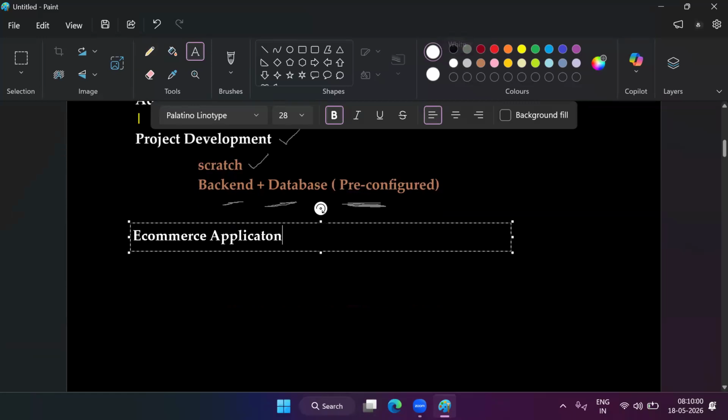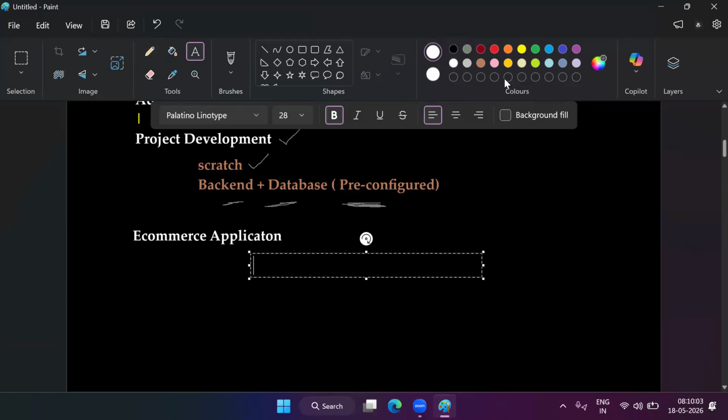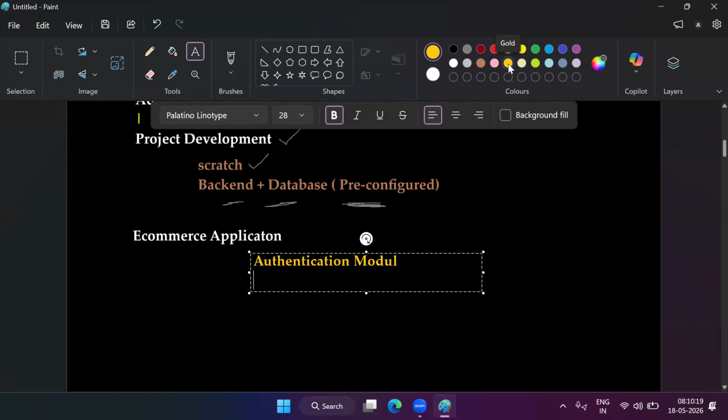In that e-commerce application, we are going to develop the modules at a high level. I'm explaining. We are going to develop the module for authentication, where you will have sign in, sign up, forgot password, reset password kind of things. Then we are going to develop the products module. Here we will have all the things related to products, like fetching the products, adding the products, removing the products, viewing the product details. All those we are going to develop in the products module.